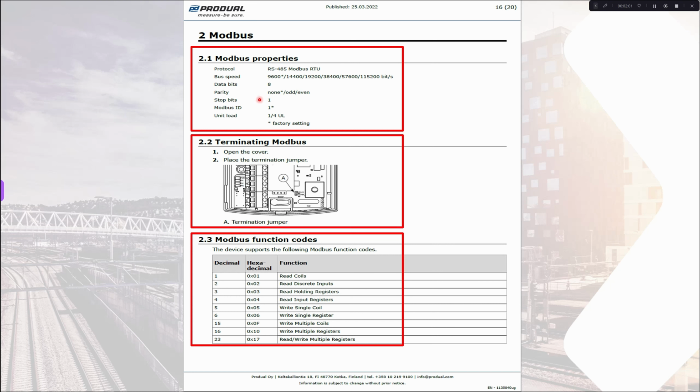And here is the Modbus address. It's 1 by default and it should be changeable. There seems to be a dip switch or jumper which can be put in place and the termination is done. So on the last device of the line, we need to use the termination.